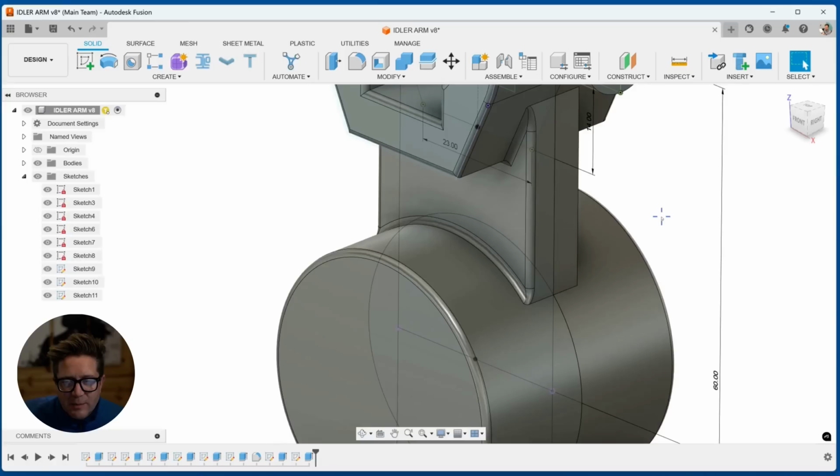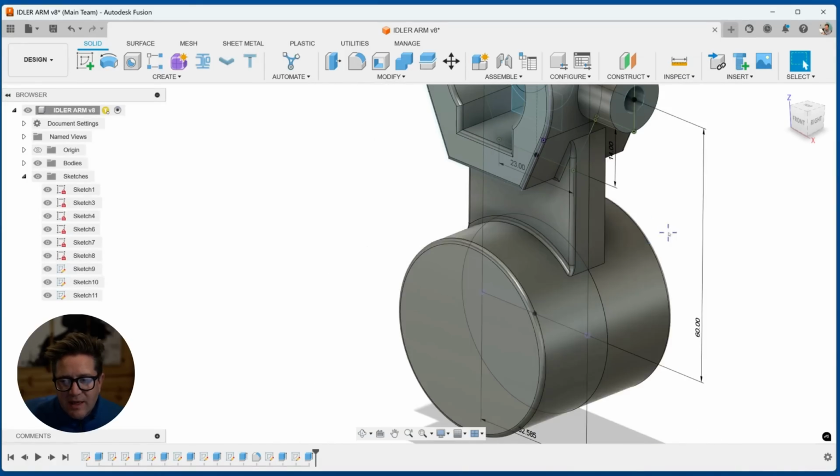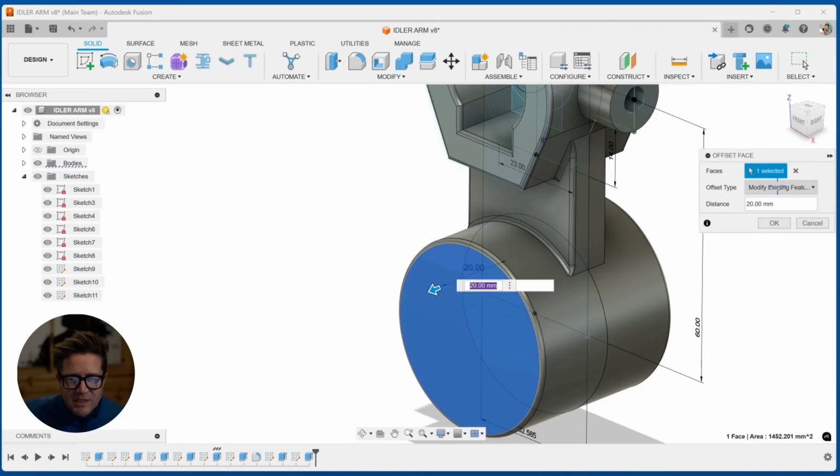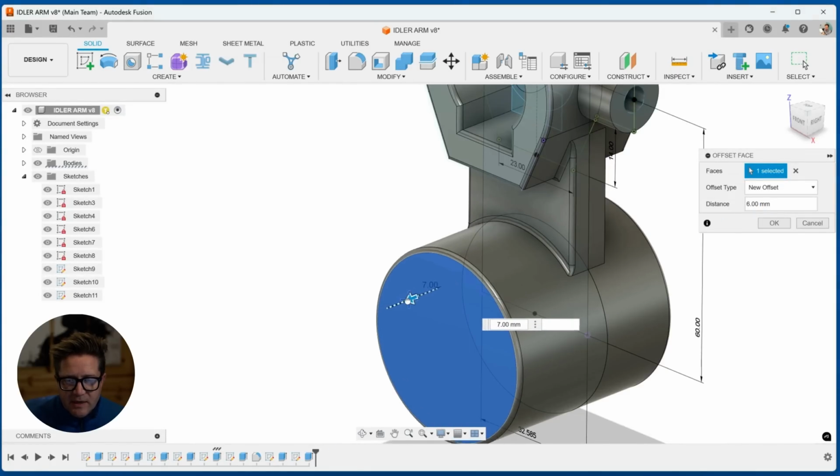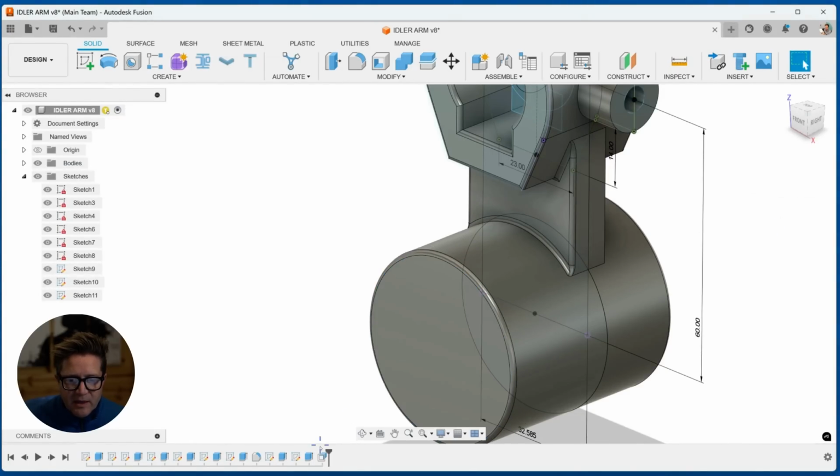But one limitation I've bumped into is that modify existing, the one that we just did, sometimes doesn't work for me. And so I have to do a new offset, and that works. That almost always works, but it will add a new feature to the timeline. Let's try it. So I'll hit new offset, drag it a little bit, hit OK. It just added a new feature to the timeline.